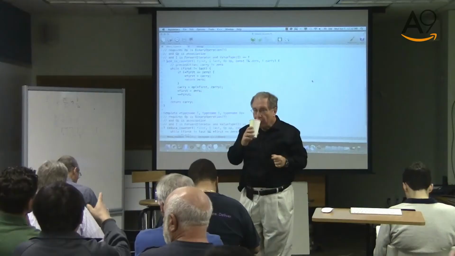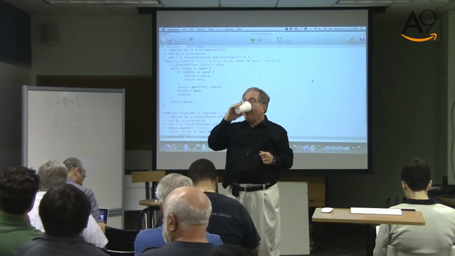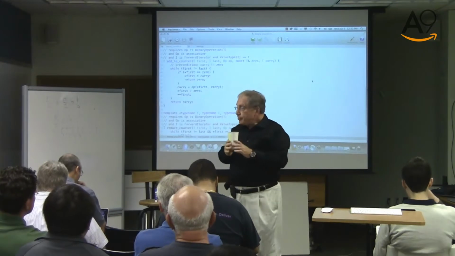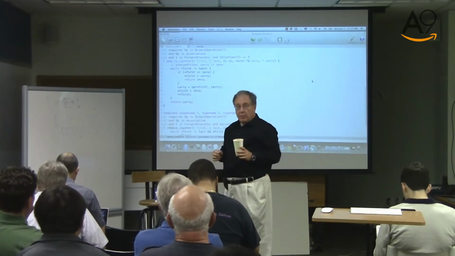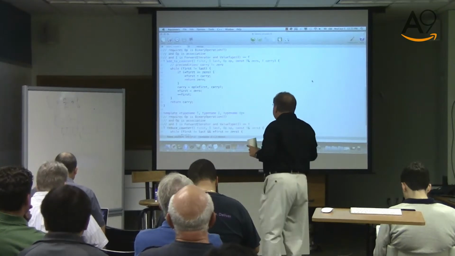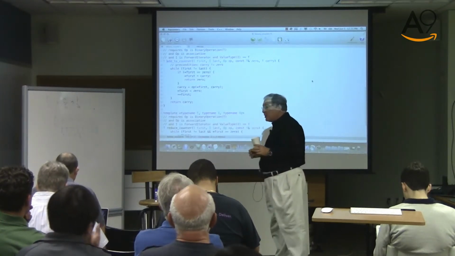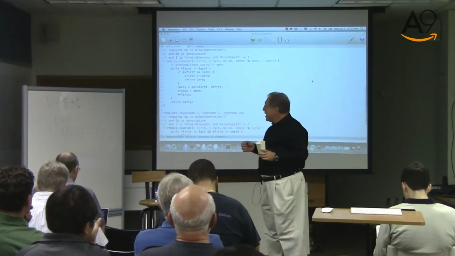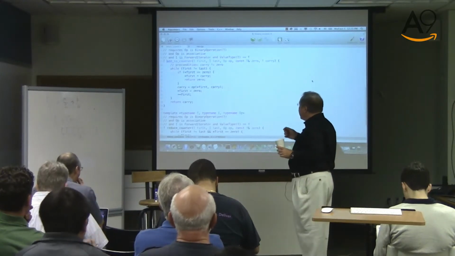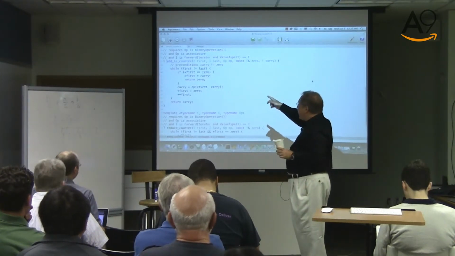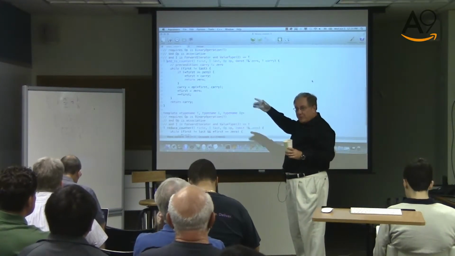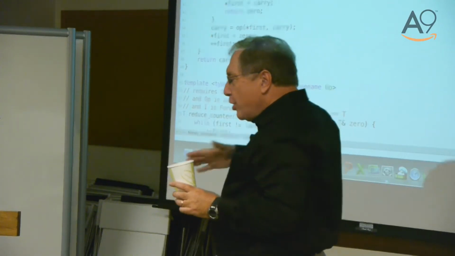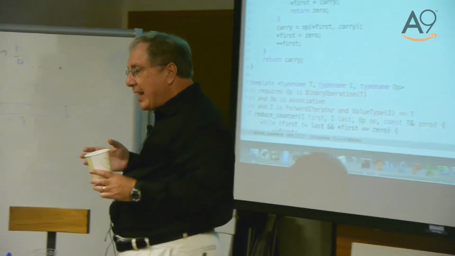Yes? I thought the reason why we have this precondition, carry not equal to 0. Well, because we don't want people to put zeros in, because you put a 0 and it will go and stick it. And 0 might not be combinable.